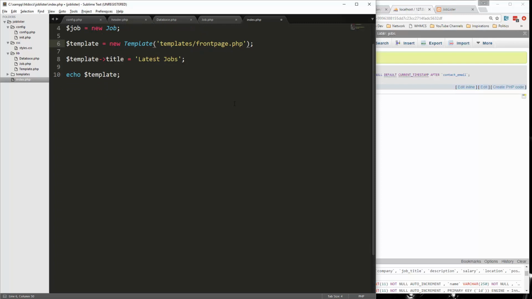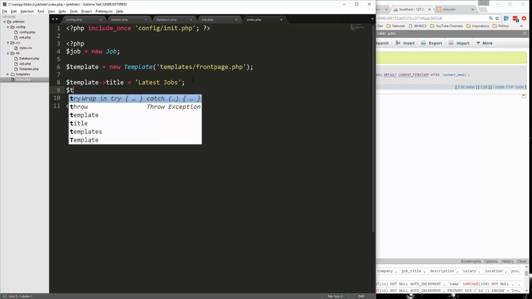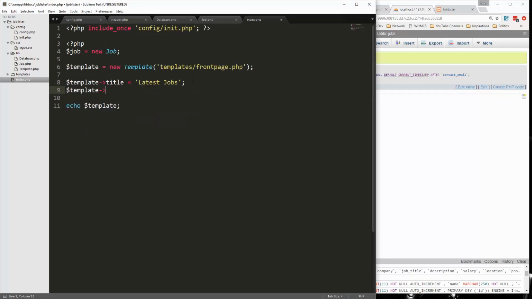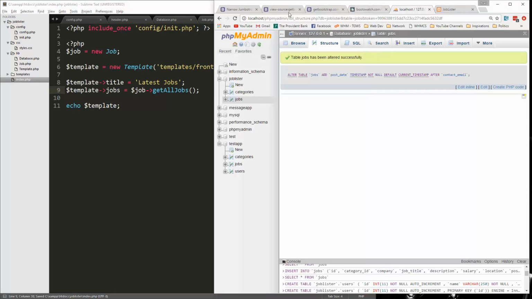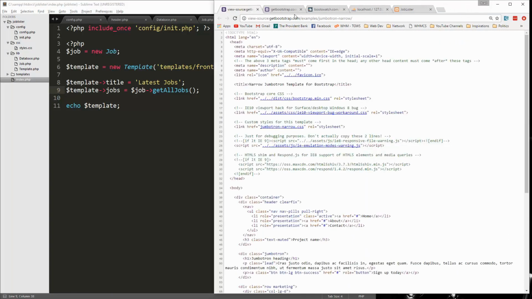And let's see. Let's go down here, and we're going to assign a template variable of jobs, and we're going to set that to the job object, and then we want to call the get all jobs that we just created. Okay, and then we should have access in our template to those jobs. Okay, let's make sure there's no errors.